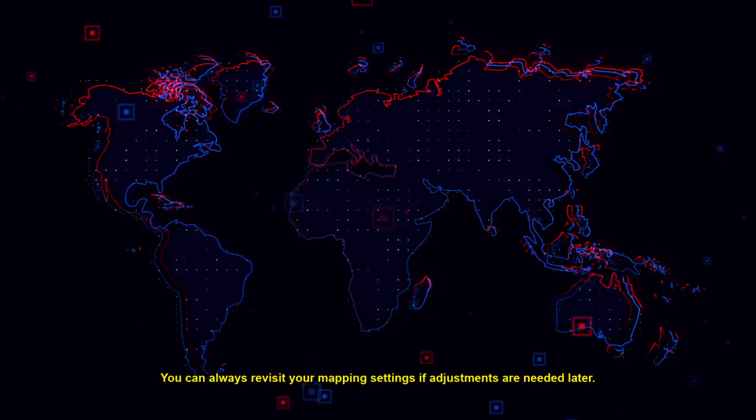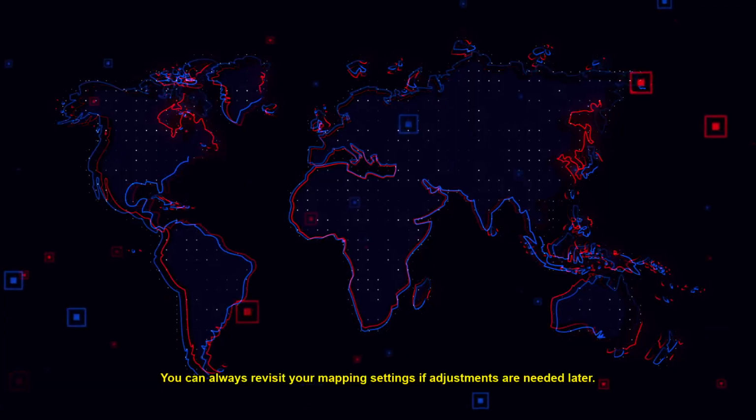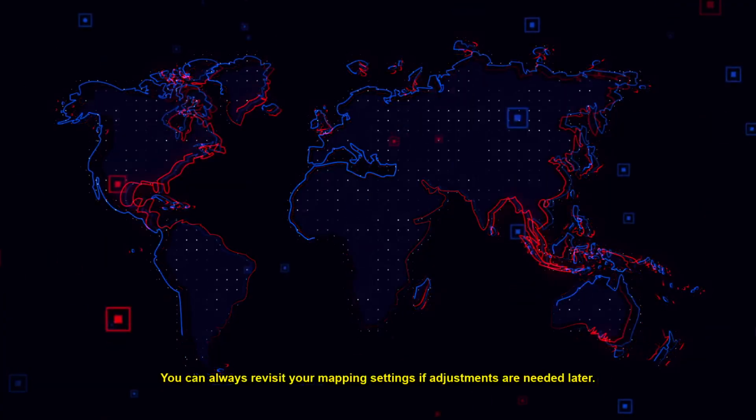Monitor your integration for any errors or issues. You can always revisit your mapping settings if adjustments are needed later. Congratulations, your Typeform leads are now successfully transferring to Salesforce.